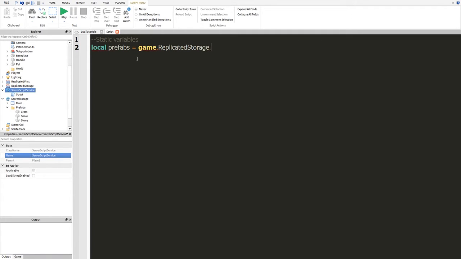Game.ReplicatedStorage.prefabs. Oh, not ReplicatedStorage. Sorry, ServerStorage.prefabs. And then we're going to go ahead and create a few more variables here. So we're going to go ahead and create local cubes equals 90. Not cubs, cubes. Local width, which we're going to create a 10 by 10 by 5, so it's going to be local width equals 10, local length equals 10, and local height equals 5.